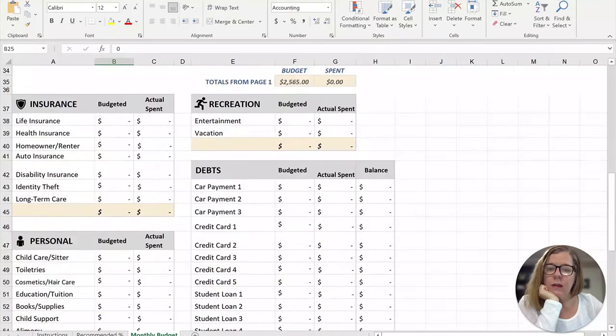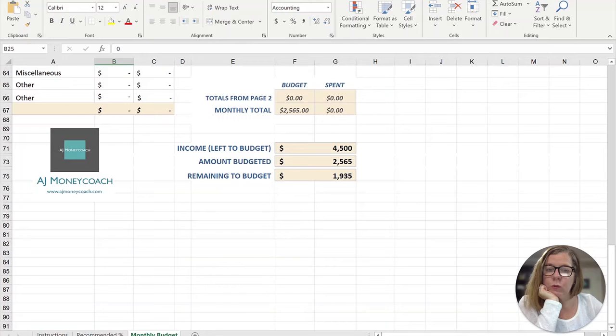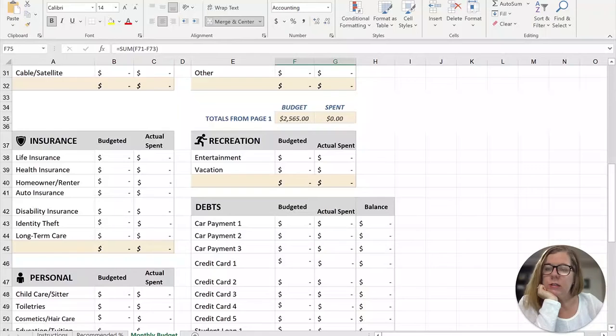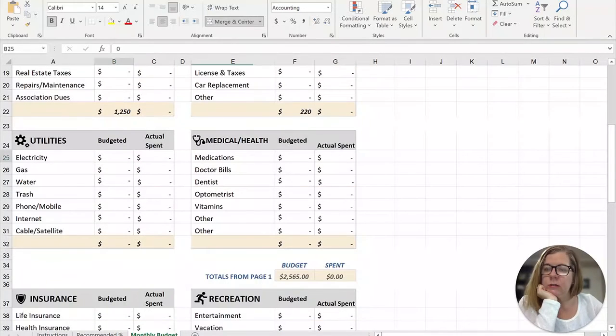And then you can come down here and check at any point in time. So you've got $4,500 and you've already budgeted $2,565. So you've got $1,935 left. So utilities, that's usually a big one.